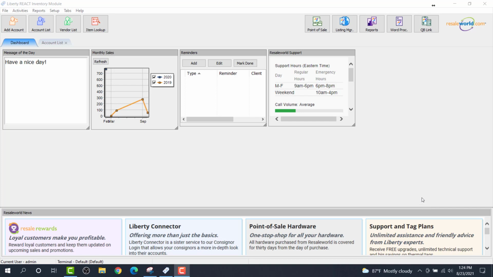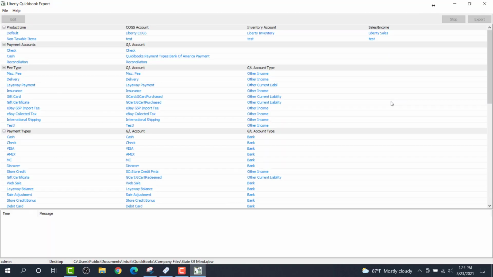So the first thing we're going to do is open up the QuickBooks Link located at the top right hand corner of the Liberty React software. If this is your first time using the software, it may ask you for the QuickBooks Link serial number. If you don't have this, go ahead and contact Resale World and we'll help you out.